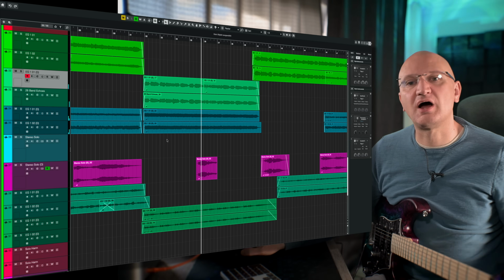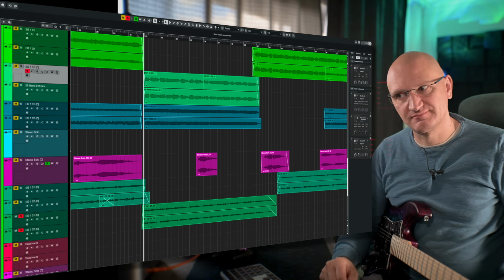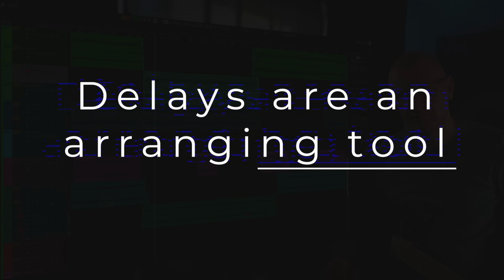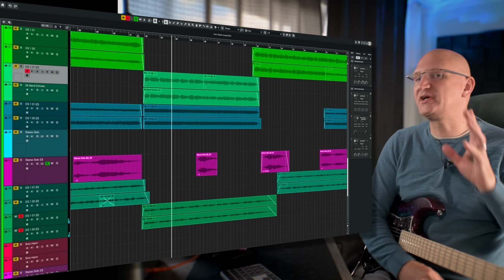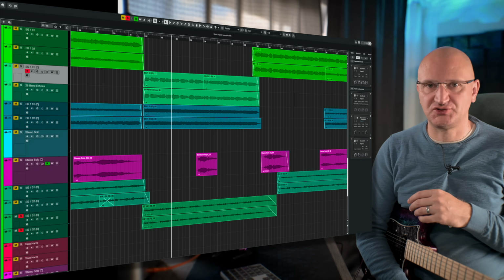Okay? What are we missing? We're missing the violins. We're missing the high stuff. Treat a delay not as an effect, but as an arranging tool. Why? Every time you're adding notes to your arrangement, you are arranging, right? So a delay isn't an effect.